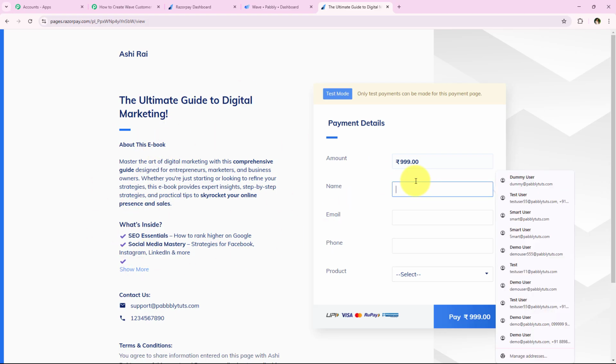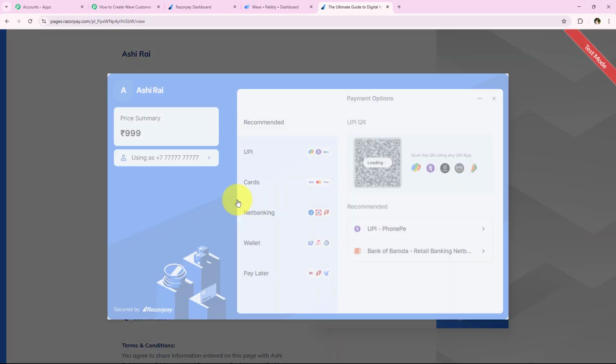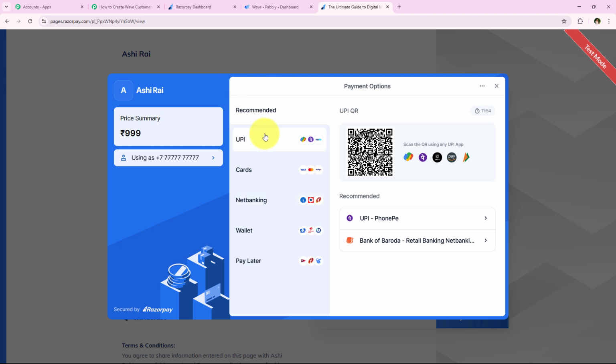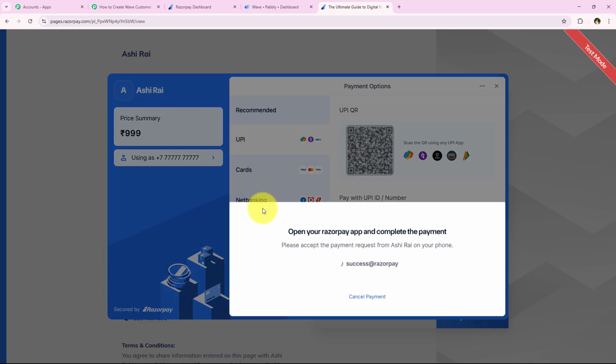Let's say we're going to do the test submission, and I'm just going to purchase this ebook as a dummy user. For the first name, I'm going to keep it as dummy, last name as user. Over here you can see the email and the phone number, and now for the product, I'm going to select the product and click on pay 999. After clicking on this, I'm going to select my payment option as UPI, enter my UPI ID and click on verify and pay.